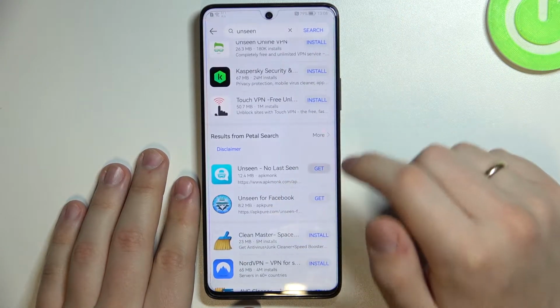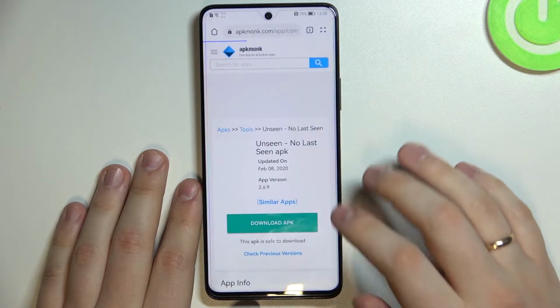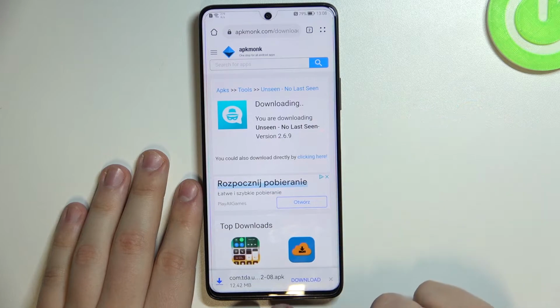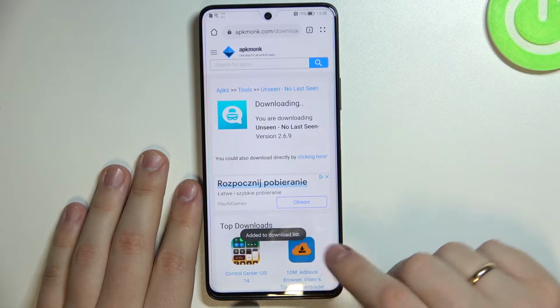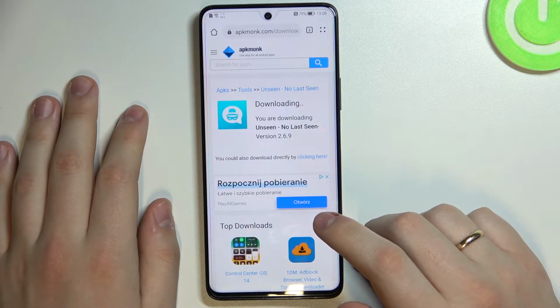It looks just like here. We will need to download an APK file for it as well. Just press on download APK. As you see, the app has been downloaded, or should I say you have added the app to the download list.